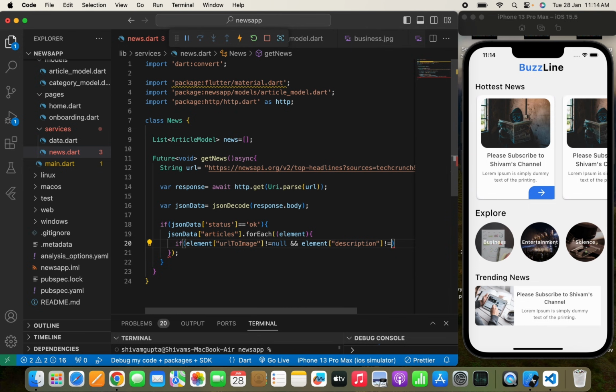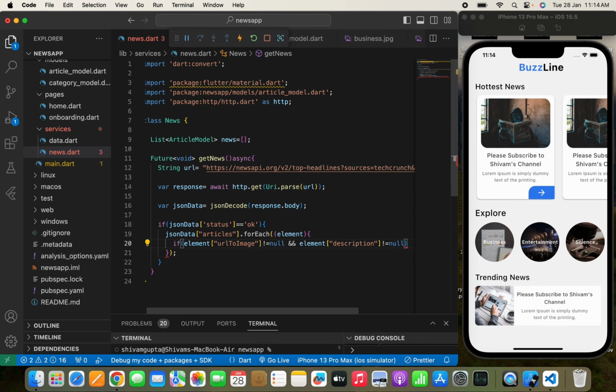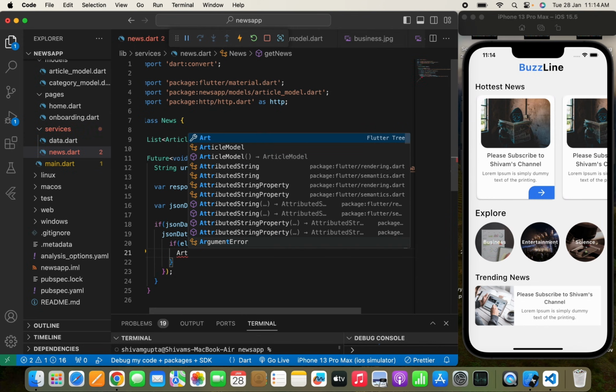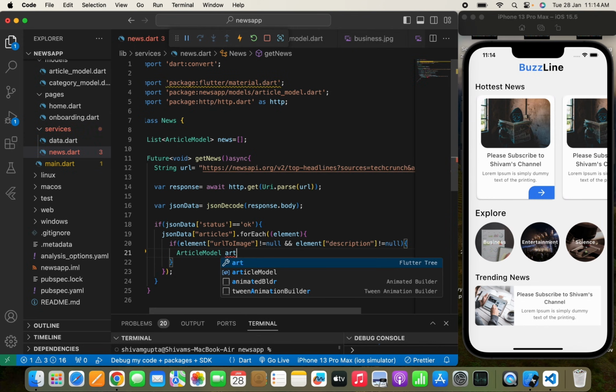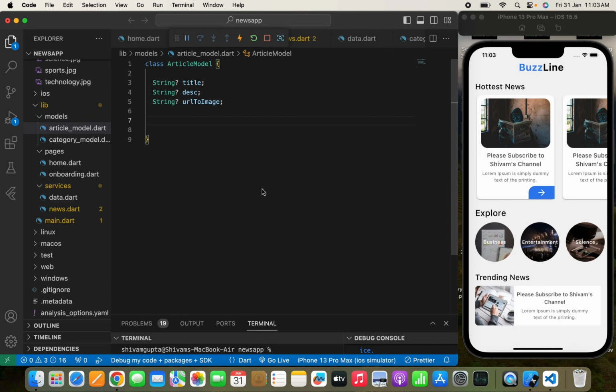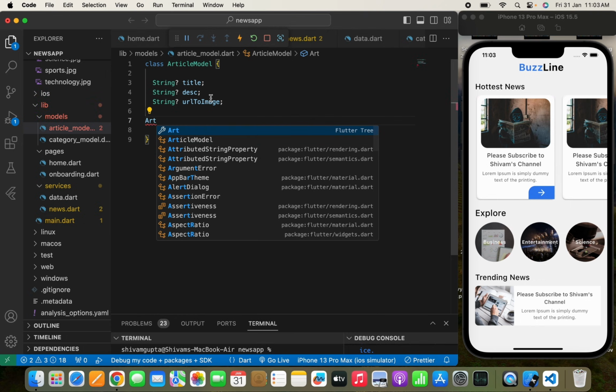So I'll say don't show the null description, and if both conditions are true, then we are going to store that in our list. So I'll pass article model equals to article model, and here first I'm going to pass the title. I forgot to write article model over here. So I'll need to call the title and the desk, by desk I mean the description, and the URL to image over here.